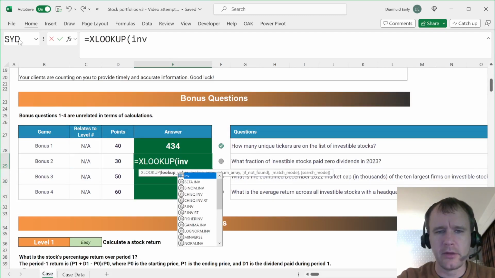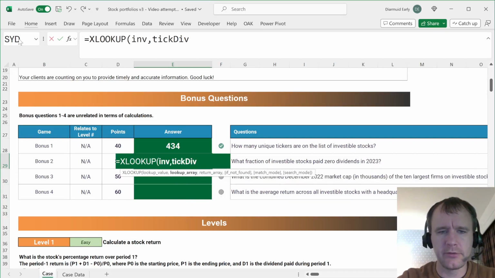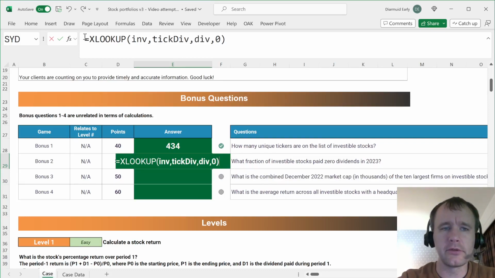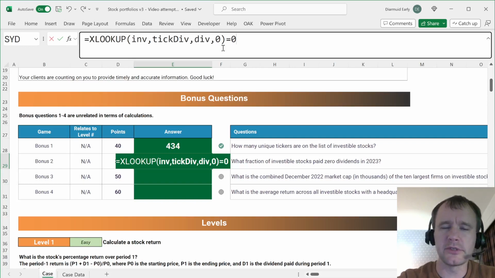XLOOKUP inv for investable stocks in tick div, returning from div. So that tells me the dividend, and then if not found, 0. Then I want to figure out, so this will give me an array of 434 numbers, and I want to know how many of those are 0. So I'm going to say equals 0. That'll give me an array of trues and falses.